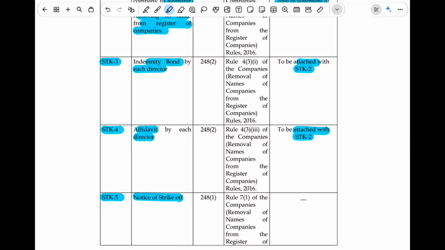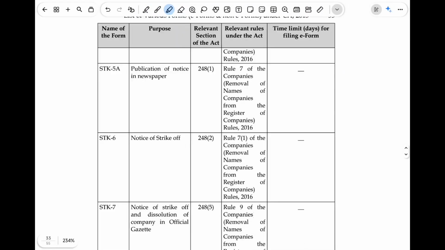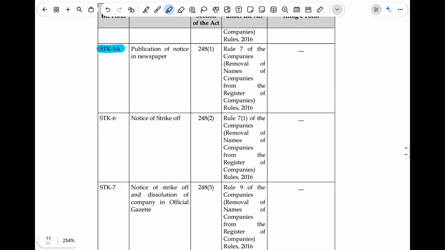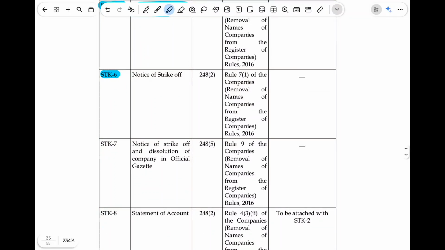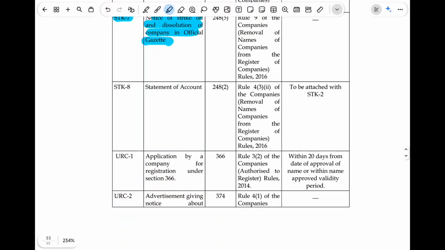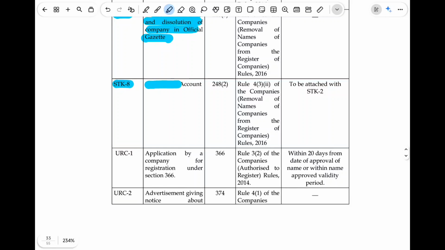STK5 is notice of strike off. STK5A is publication of notice in newspaper. STK6 is notice of strike off. STK7 is notice of strike off and dissolution of company in the official gazette. STK8 is statement of account, relevant section this, and to be attached with STK2.